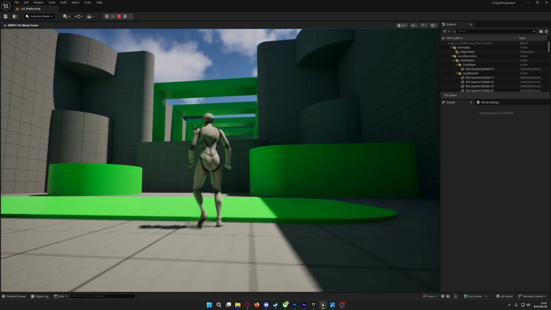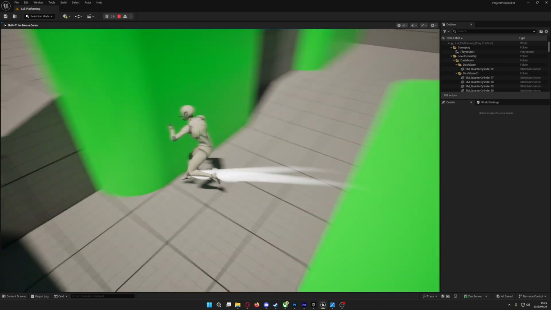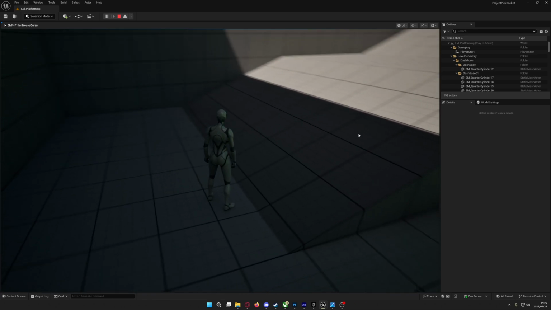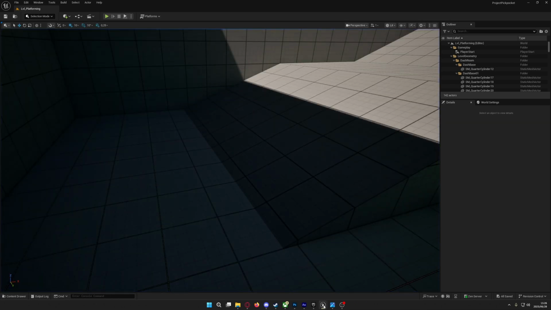but my other buttons don't do anything yet. So we've got our dash and our double jump. That's simple enough. So let's figure out the rest.